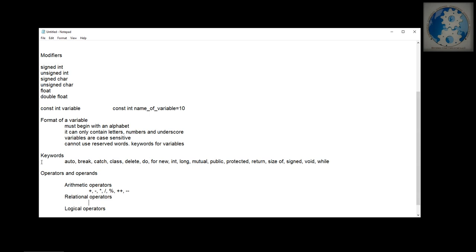Okay. Moving forward, relational operators, basically they are used for comparing operands. If you're using a relational operator on a character data type, it'll compare the bits of the characters. If you're using it on an integer, it'll consider the literal integer value of the data type.